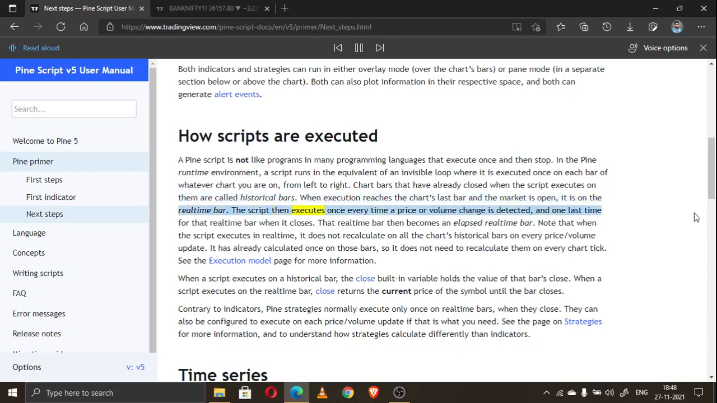The script then executes once every time a price or volume change is detected, and one last time for that real-time bar when it closes. That real-time bar then becomes an elapsed real-time bar. Note that when the script executes in real-time, it does not recalculate on all the chart's historical bars on every price or volume update. It has already calculated once on those bars, so it does not need to recalculate them on every chart tick. See the execution model page for more information.